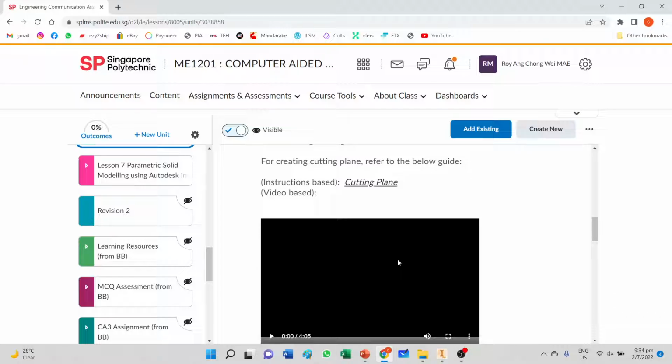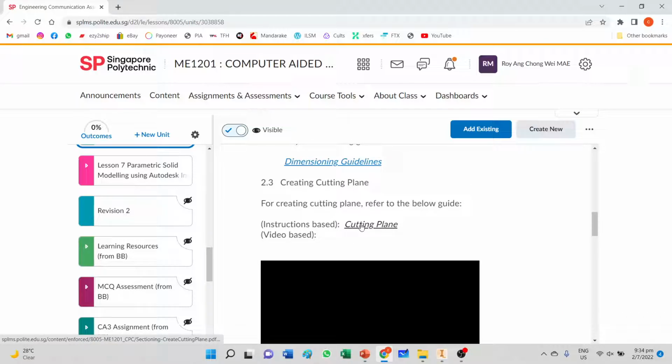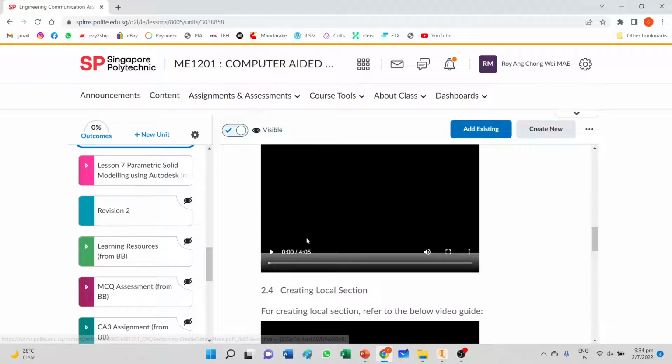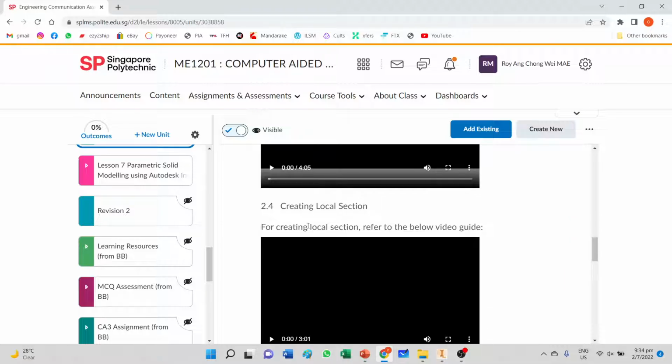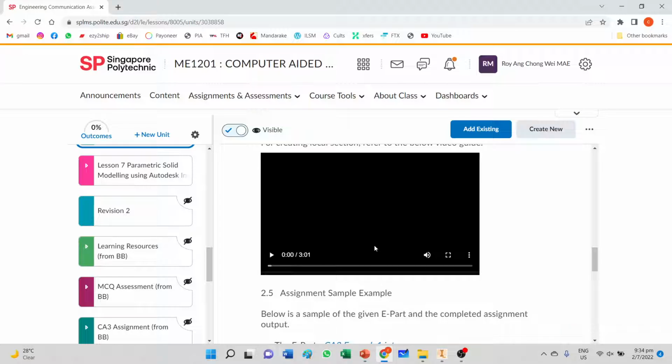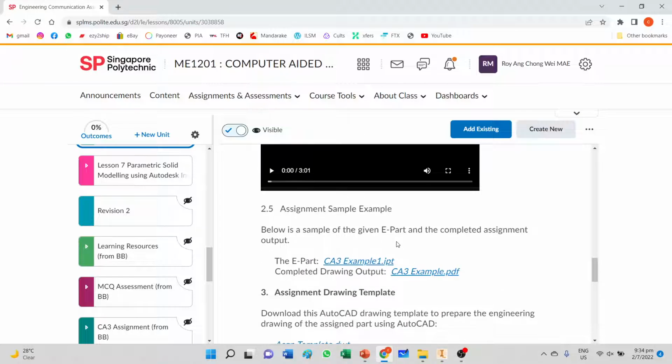Then there is this cutting plane, how to draw a cutting plane. That was something which I didn't have time to cover in the last lesson. Do take a look at this video and then try it out yourselves. I will review it on Wednesday before the test, and I will make sure that everybody knows how to do this. We can skip creating local section. That's not necessary at all.